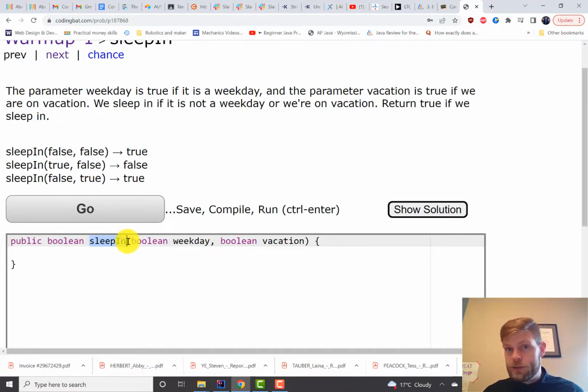The function is called sleep in. So if you want to use it, like it's being used right here, you'd use its name. And to do its job, it needs two bits of information. It needs something true or false, whether it's a weekday or not, and another true or false, another Boolean that tells you whether you're on vacation or not.